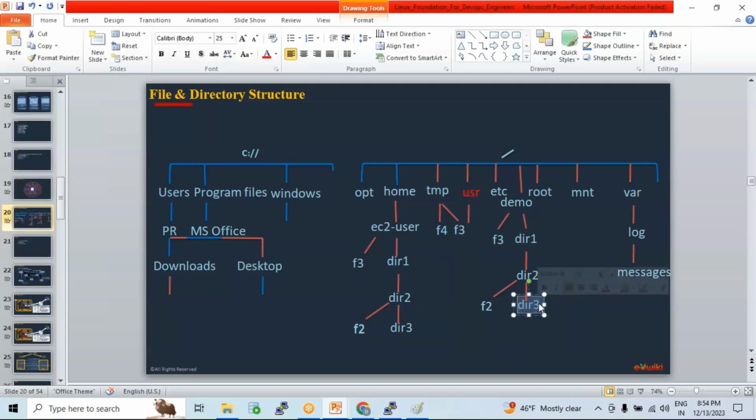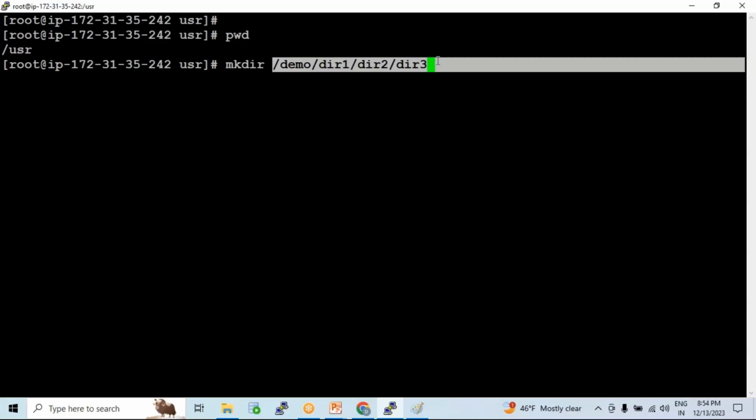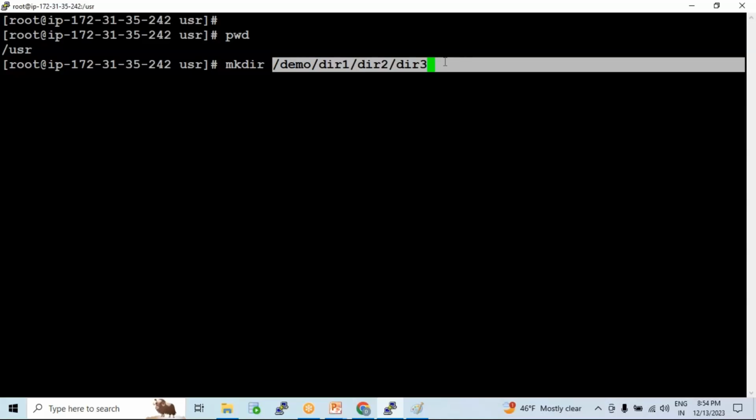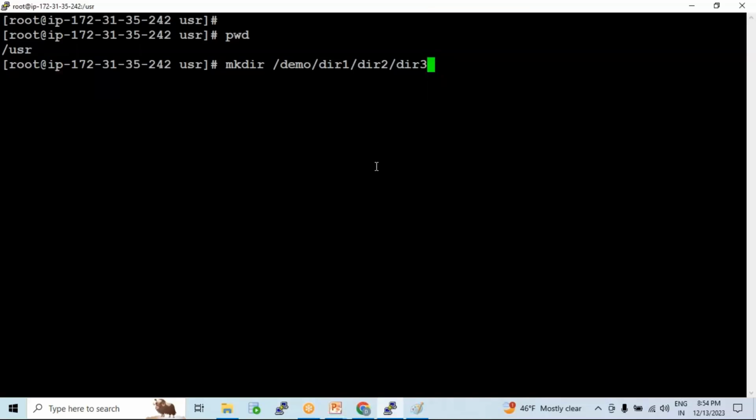Now I need both commands again, the absolute path method and the relative path method. mkdir slash demo slash dir1 slash dir2 slash dir3. So this is the absolute path, right? Without worrying about the present location, the absolute path always comes from the root directory. So simple, right? demo, 1, 2, 3. Now I need a relative path.